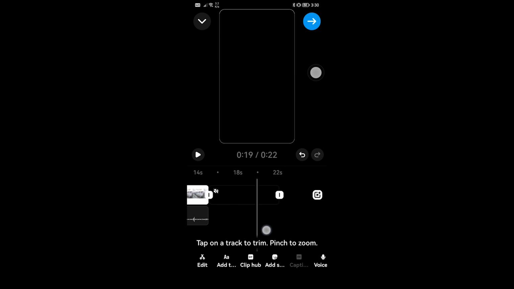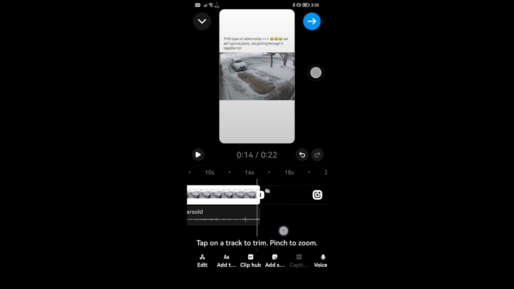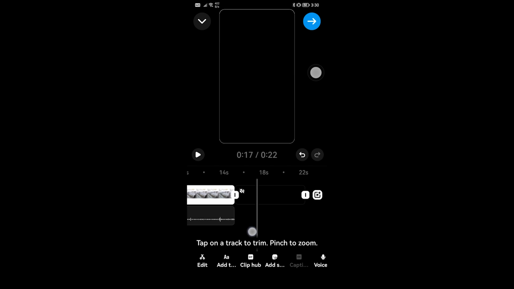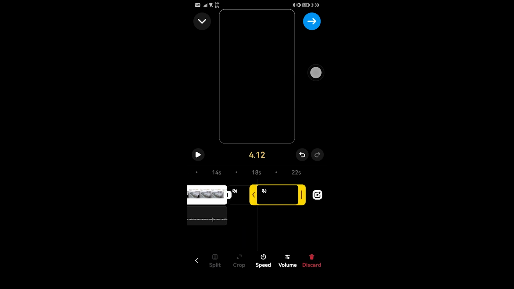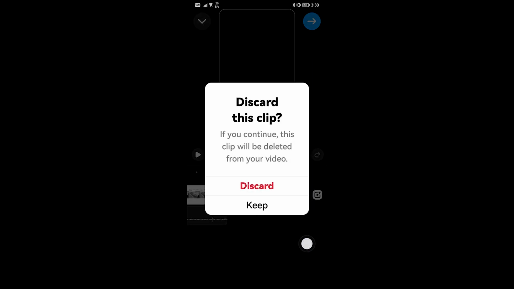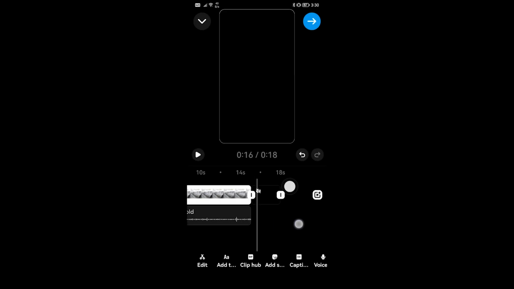And you can see that now it has been added in here. So let's go ahead and try to cut this. You can actually cut this one. So I'm just going to cut it up to 18. So I'm going to click this, and then I'm going to click split. And yeah, after doing so, you have this clip right here that we don't need. We can just go ahead and discard this one. So I'm going to go ahead and click the discard button, just like so.